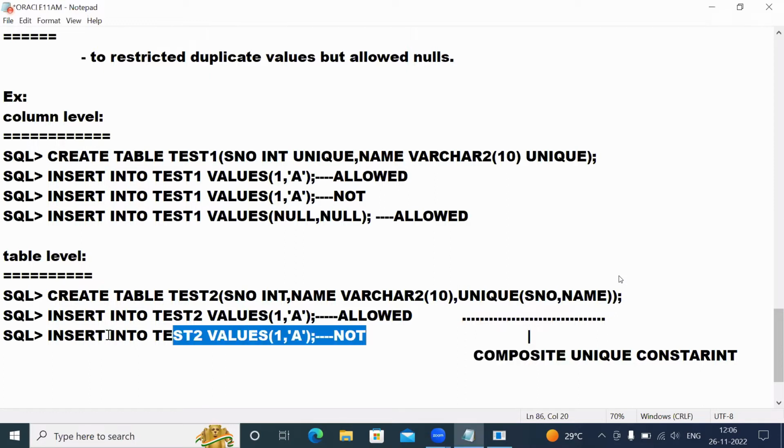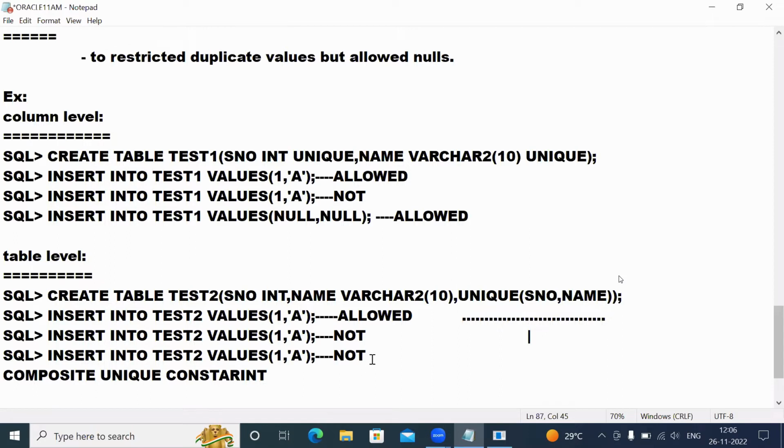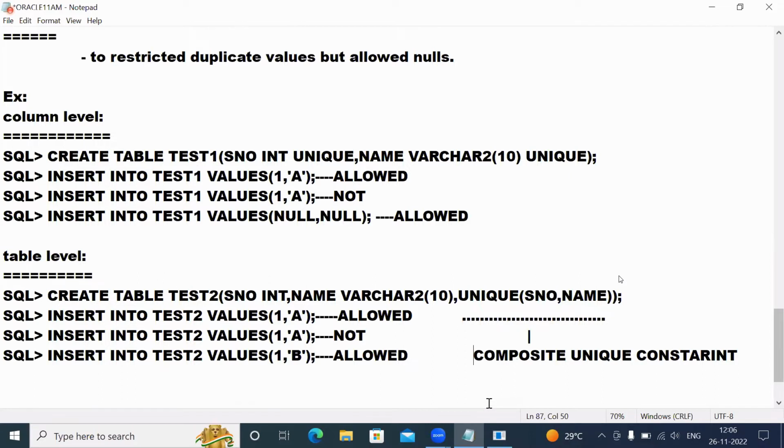And now what I'm saying here, suppose the same thing. If you are sending 1 comma B, it is allowed. Right, so this is the table level and column level difference. The next constraint, what is our next constraint?